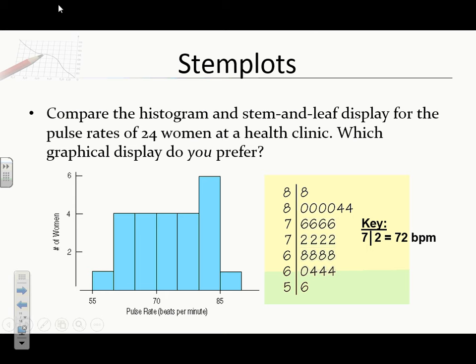Okay? And then the other thing with stem plots that we'll talk about here in a second to create, this key off to the side. When you look at this display, you need to tell people how to read it. When they see this 8, line 8, is that 88? Is it 8.8? Is it 8,800? Because depending on how you create your stems and leaves, they're going to mean different things. So you always have to have a key that says this is how you read it. When you see a 7 line 2, that's 72 beats per minute. So then they can go through and do that with any of the other problems. 5 line 6, 56 beats per minute, and so on.